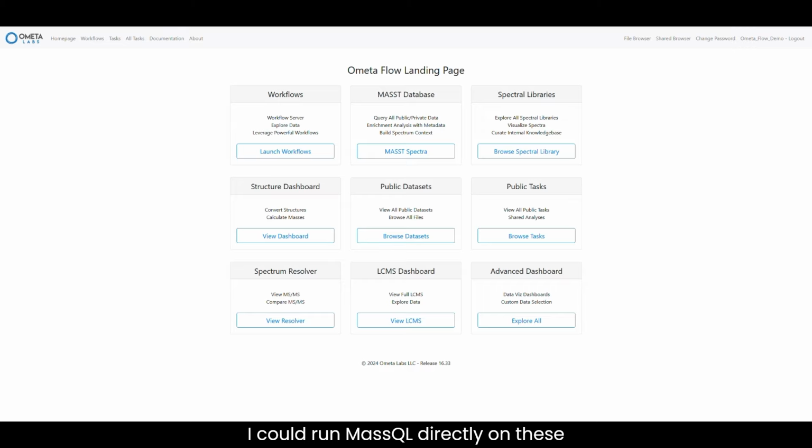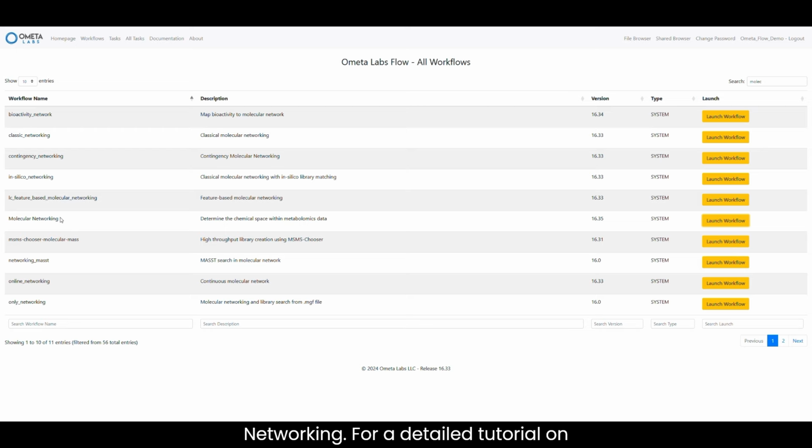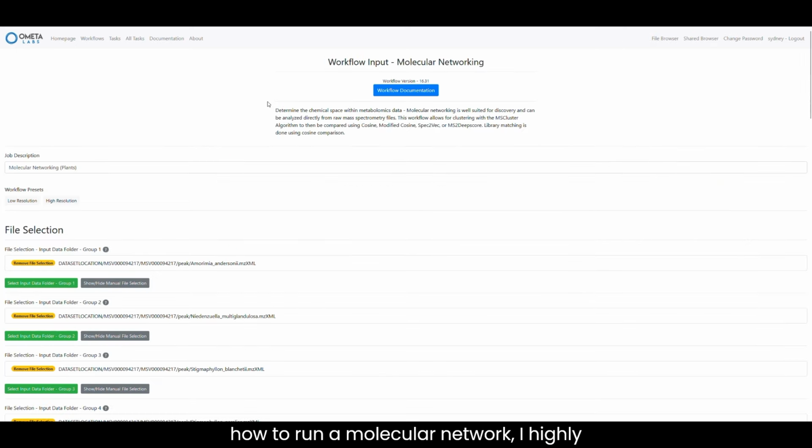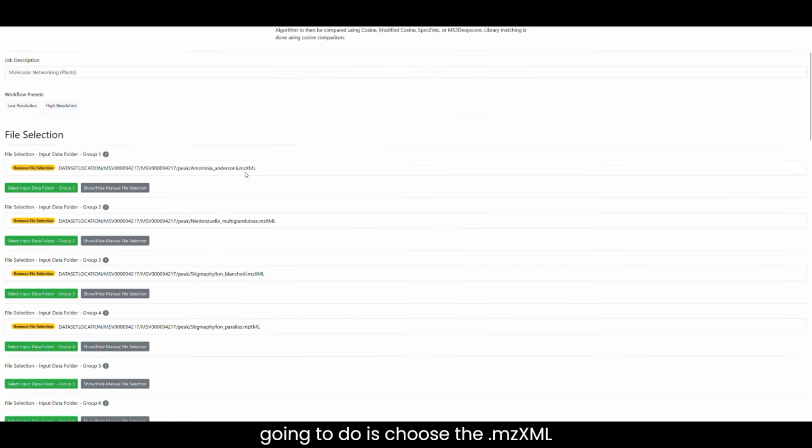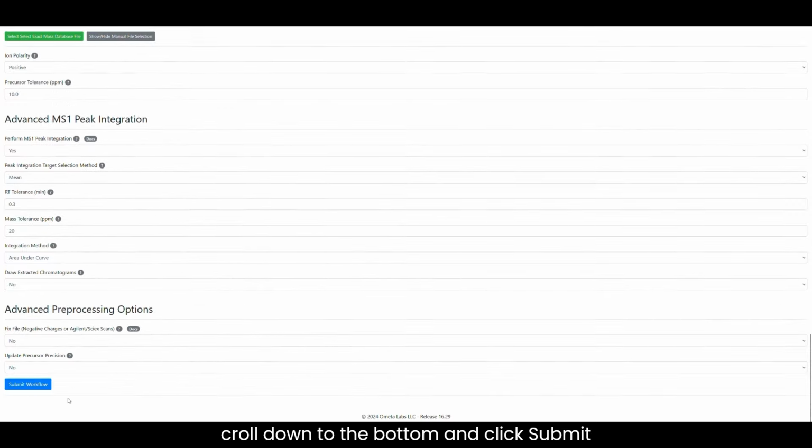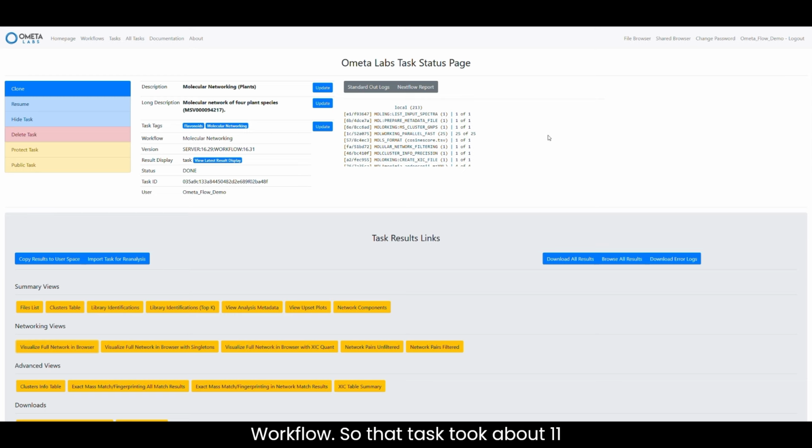While I could run MassQL directly on these files, instead, I'm going to begin by running molecular networking. To start a molecular networking analysis, go to the Workflows tab, and then find Molecular Networking. For a detailed tutorial on how to run a molecular network, I highly recommend jumping over to our Running Your First Molecular Network tutorial, which goes into this workflow in a lot more detail. But for today, all we're going to do is choose the mzXML files containing our MS data, and then scroll down to the bottom and click Submit Workflow. So that task took about 11 minutes to complete, and now we can check out our results.